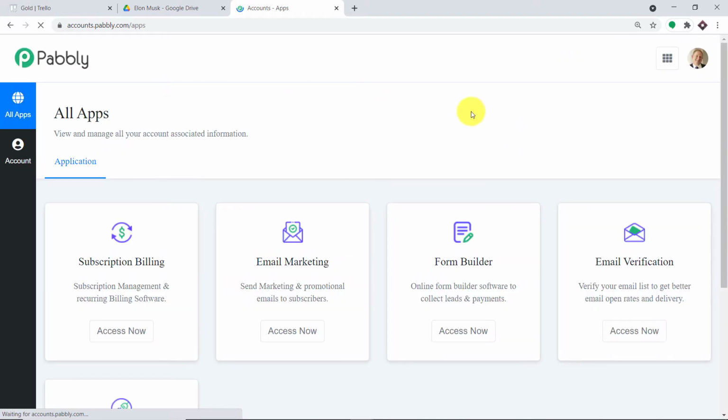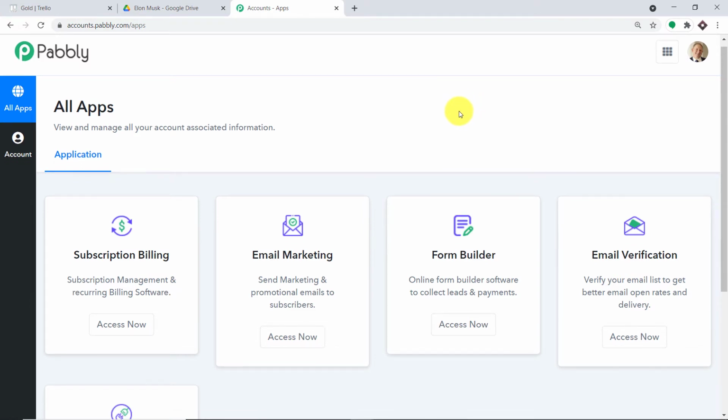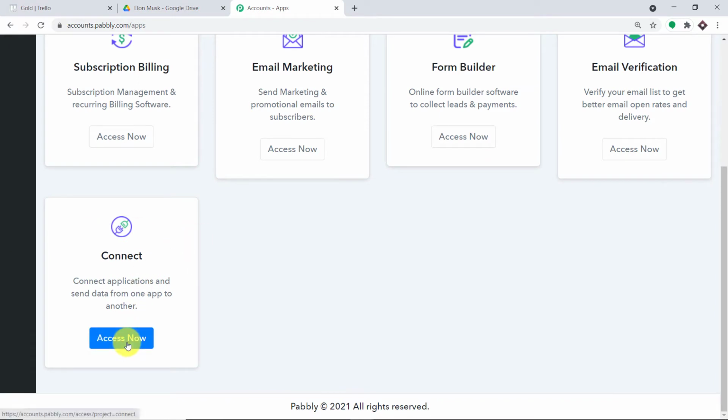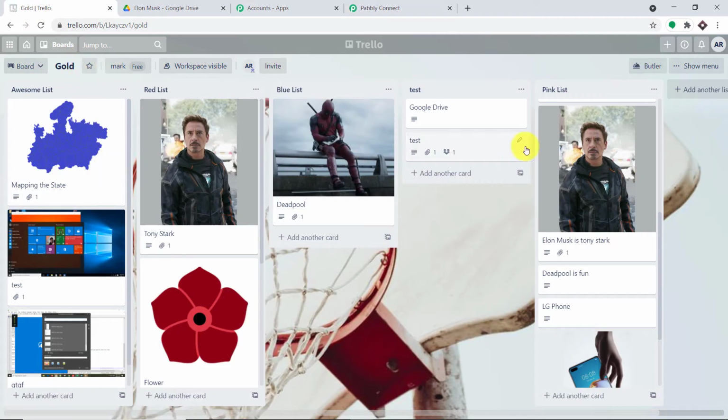Okay, so this is the dashboard of Pabbly Connect. As you can see, I already have made an account in Pabbly Connect. You can also build your own free account in just 2 minutes. So let me just scroll down, and here you will find Connect. Just click on Access now. Okay, so as you may know, there is already an integration that is working between Trello and Google Drive.